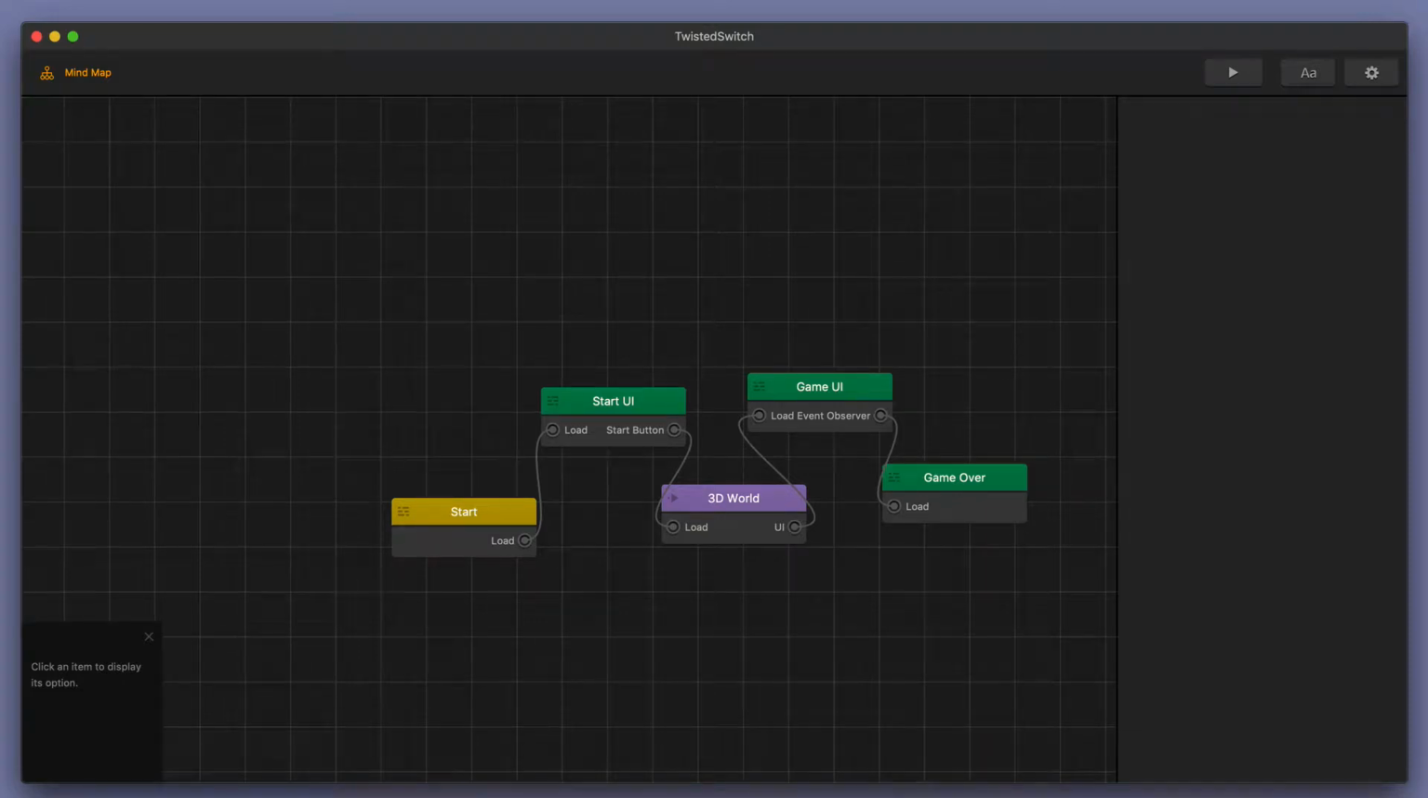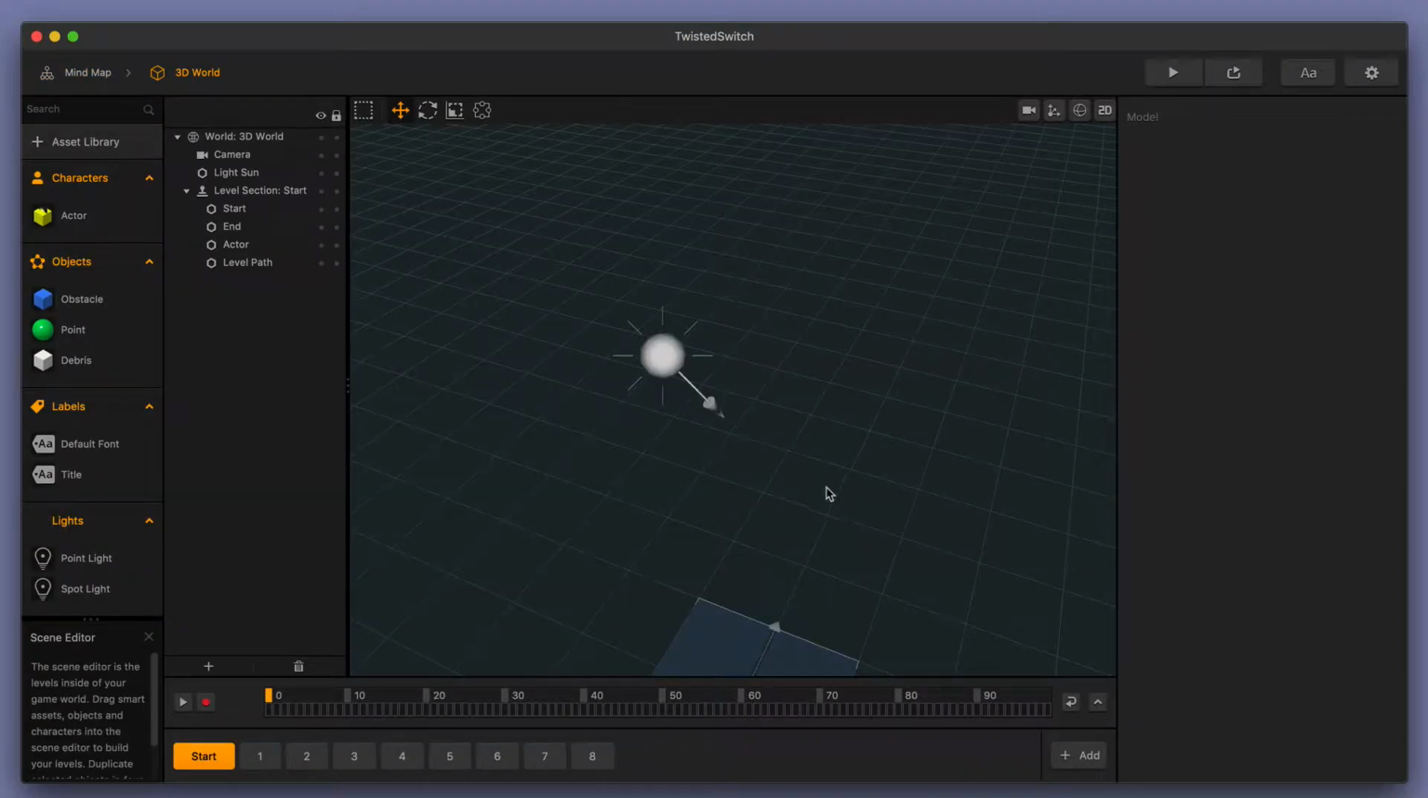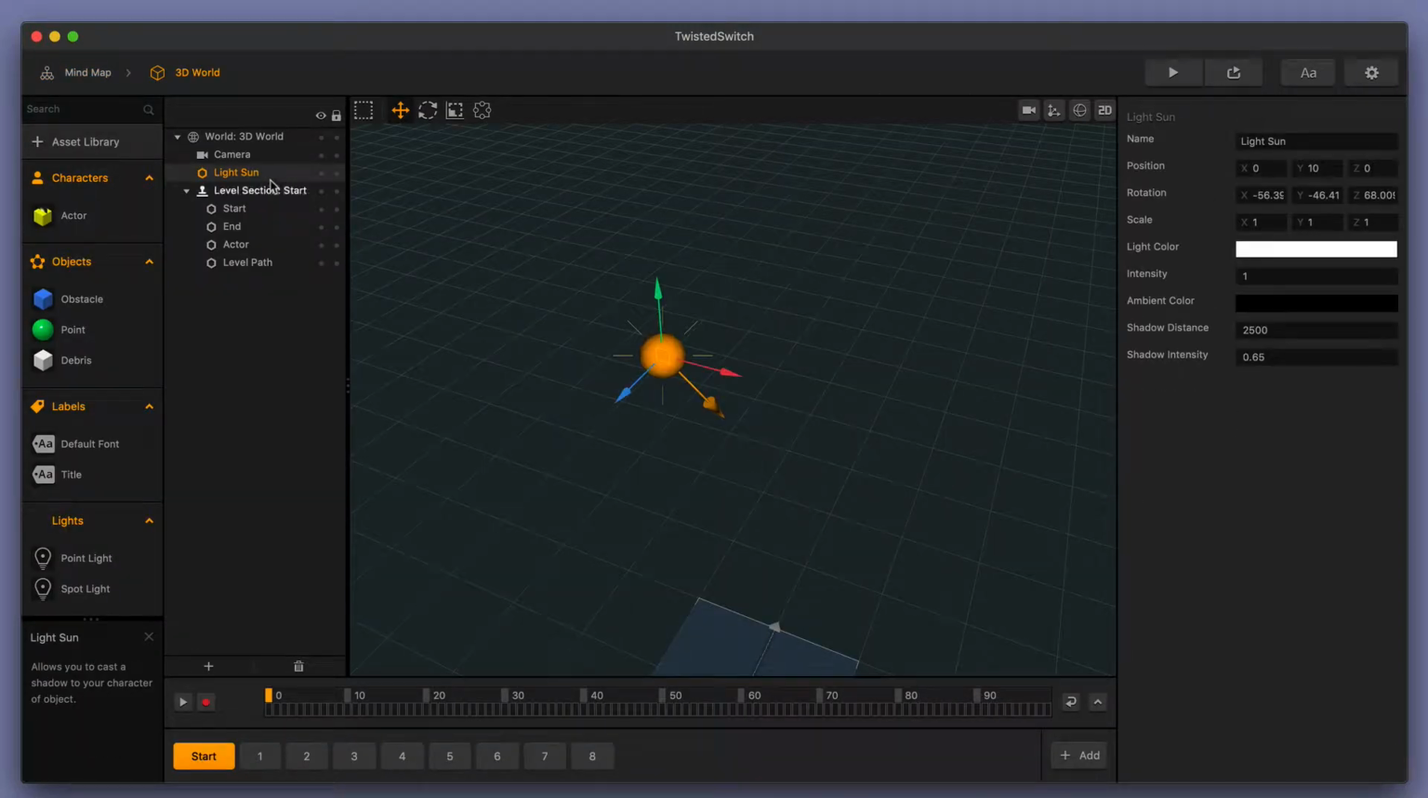Welcome to Buildbox 3. In this video, we're going to take a closer look at the light sun. Let's go ahead and start by double-clicking on our 3D world, and let's select our light sun over here on our outliner. Right here, centered in our scene editor, is the light sun.